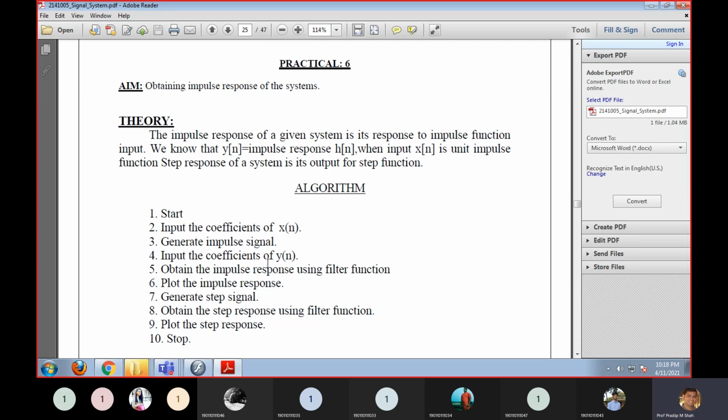We need to define the system for which we are going to find the output or response. So how can we define the system? To define the system, we need to enter the coefficients of the system. Okay, I'll show you how you can enter the system in MATLAB. So here in the fourth step, we are entering the coefficients of the system.